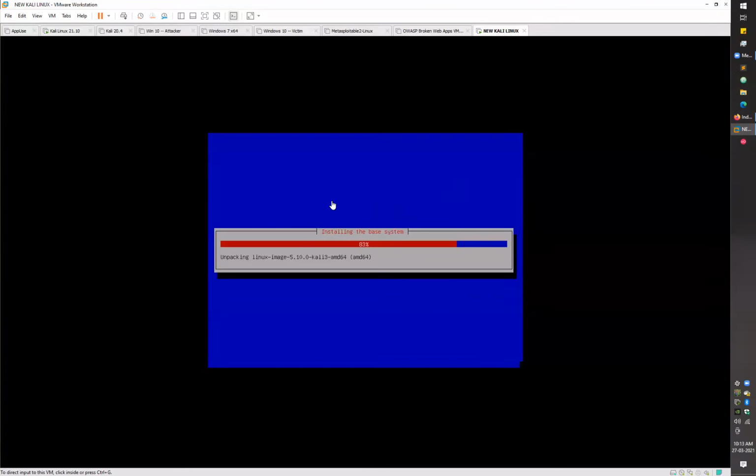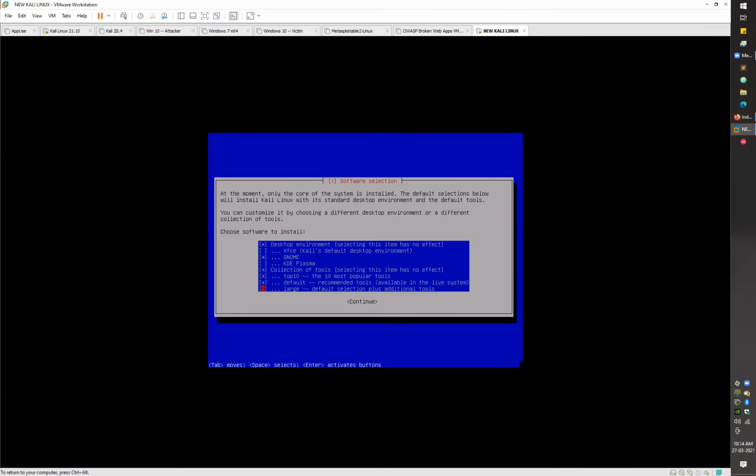So in the meanwhile, for the base system, we have to wait. Yeah, so this was the basic installation part for your desktop environment.